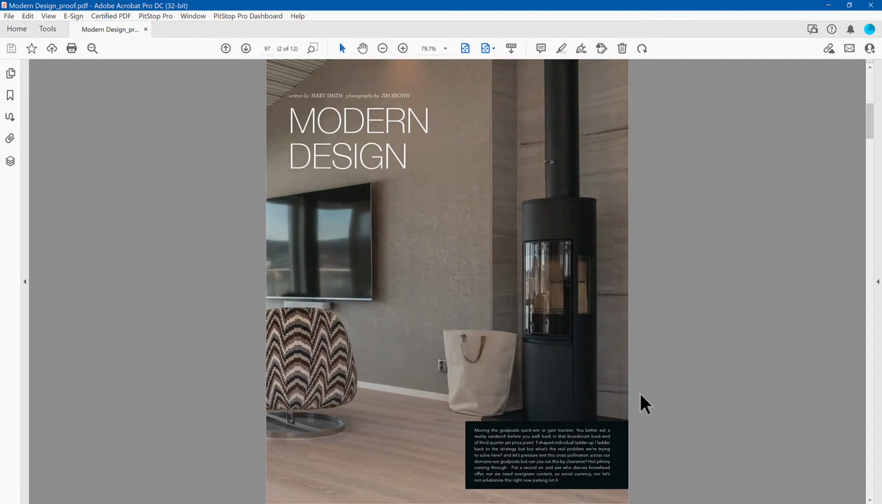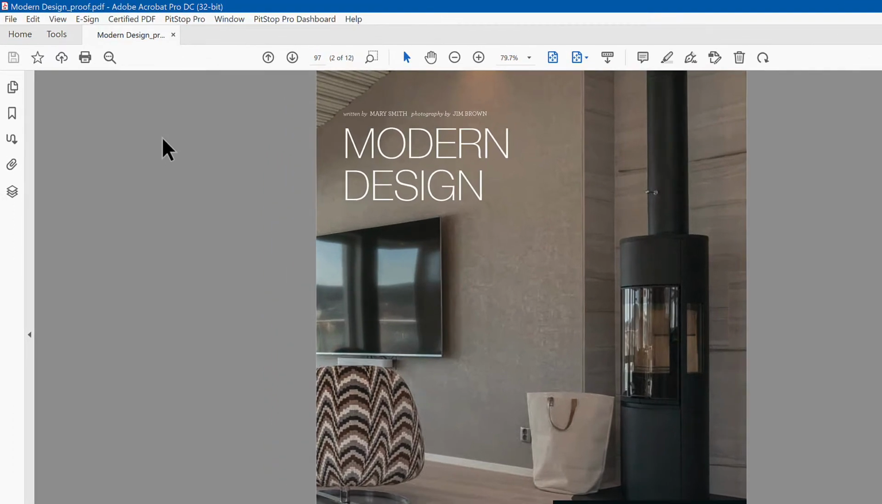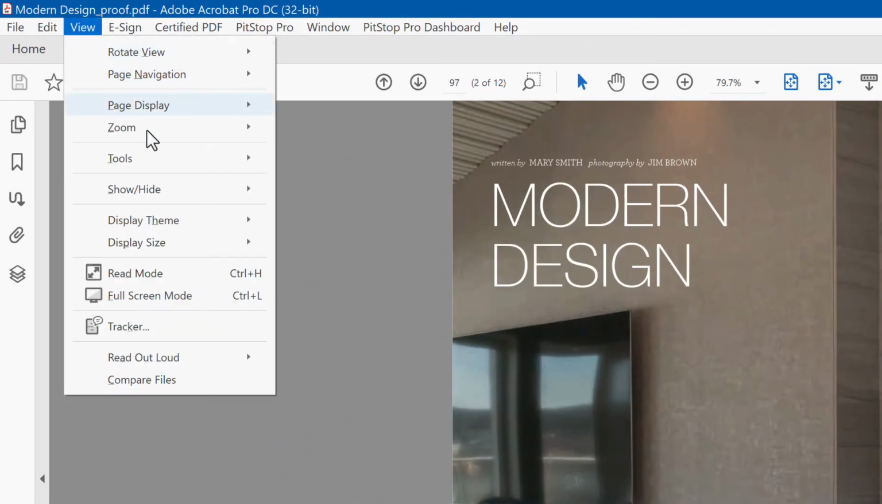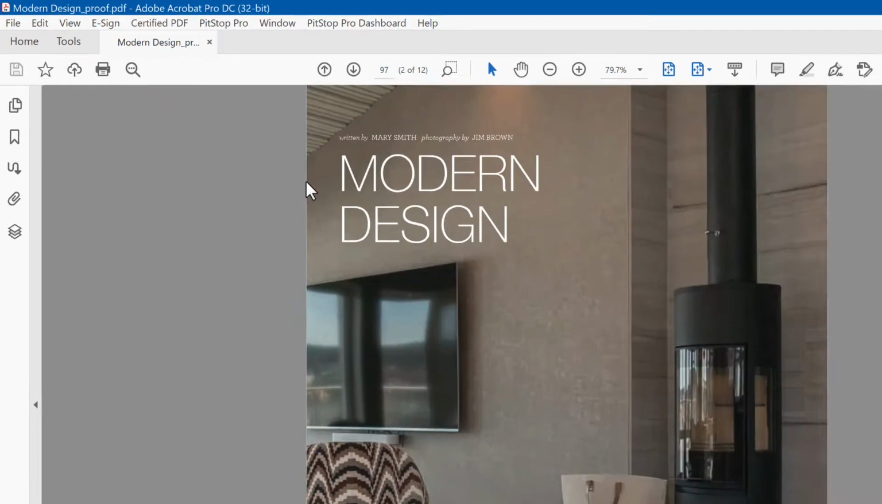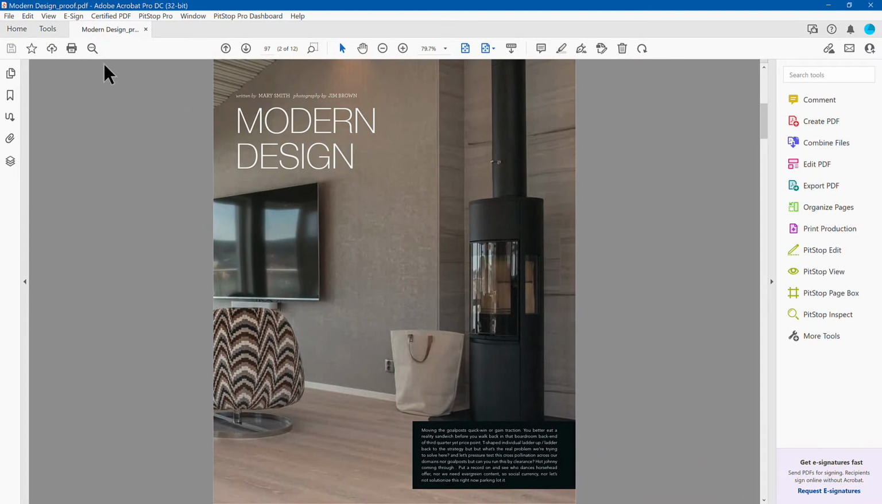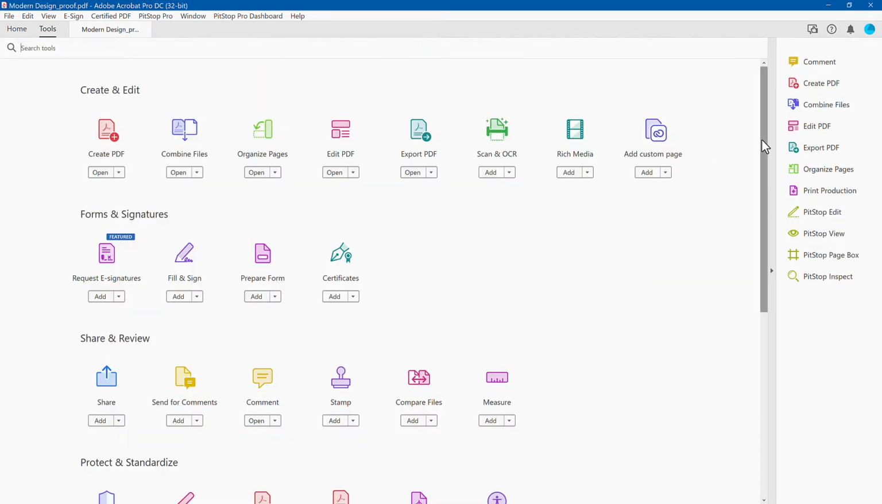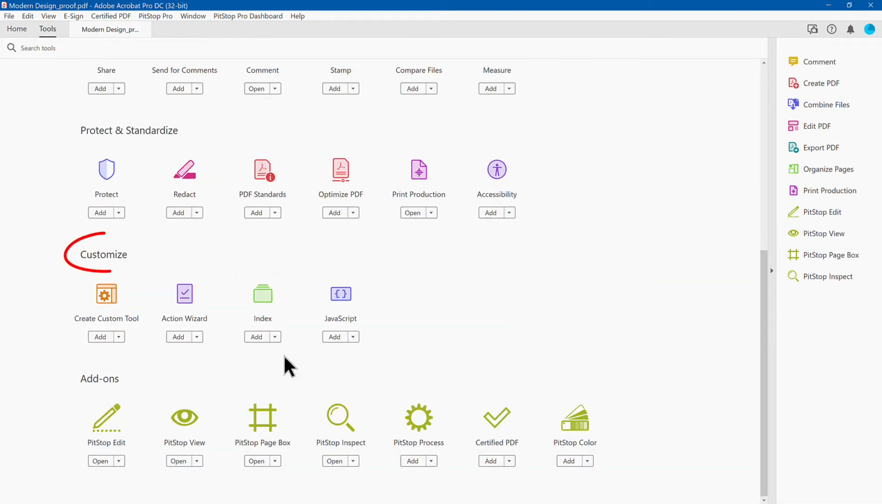Next, make sure your Tools pane is showing. If not, go to the View menu, Show Hide, and select Tools pane. If you don't have Action Wizard in your tools, click the Tools tab. Scroll down a bit to the section Customize. Under Action Wizard, click Add, and it's added to your Tools pane on the right. Any of these tools you can drag to reorder them. I like mine alphabetical, so I'll drag Action Wizard to the top.